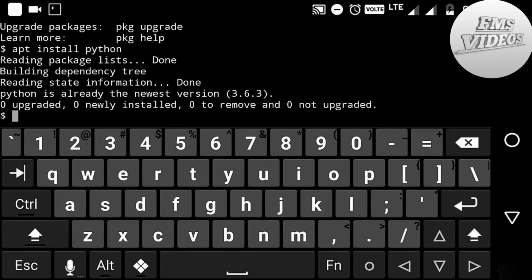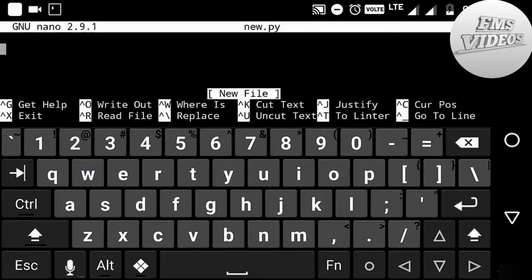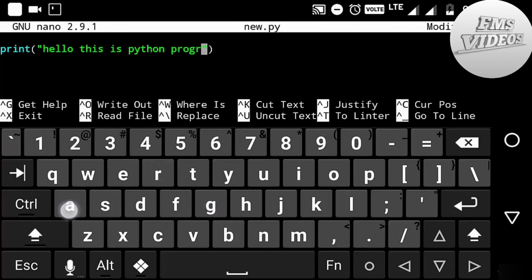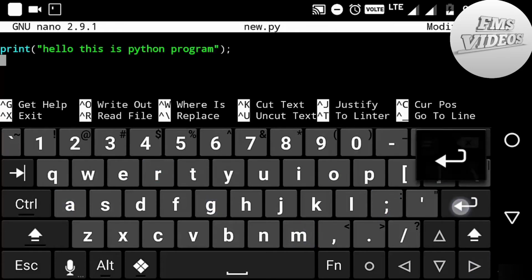Okay, now all the packages have been installed. Now directly creating a program file by typing nano new.py. Okay, now here we are in the text editor. Now typing print, opening and closing brackets. In that I'm going to write "hello, this is a Python program", ending with a semicolon.